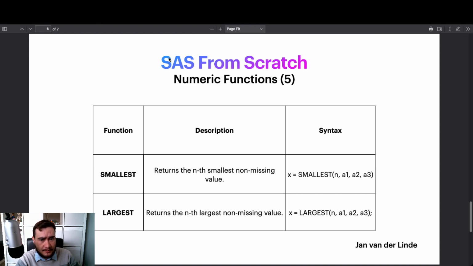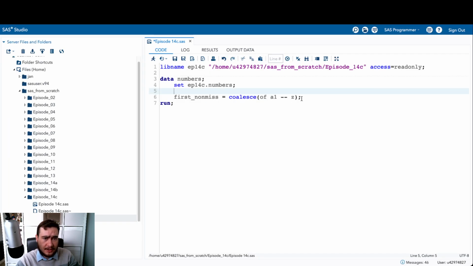So if you have a bunch of columns, A1, A2, A3, then smallest will give you this. If n is 1, it's the smallest number. If n is 2, it's the second smallest number. And if n is 3, it is the third smallest number in this list. So we can take a look at that maybe.